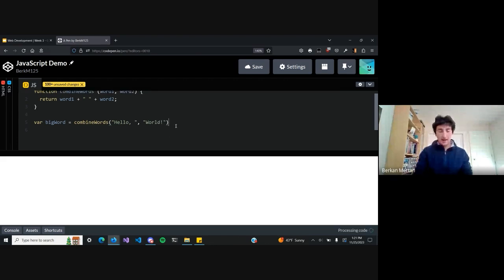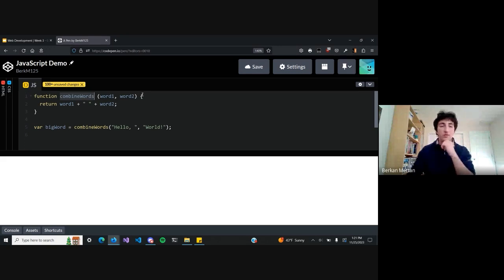And so inside of bigWord is now going to be the data that is returned by this function, combinedWords. When I call or invoke the function, it's going to take these two data values, add them up, and then return them almost like any normal data value. So combinedWords here could just also be replaced by hello.